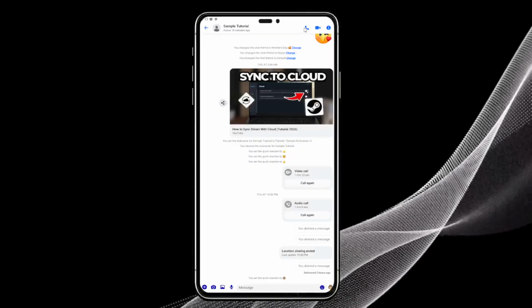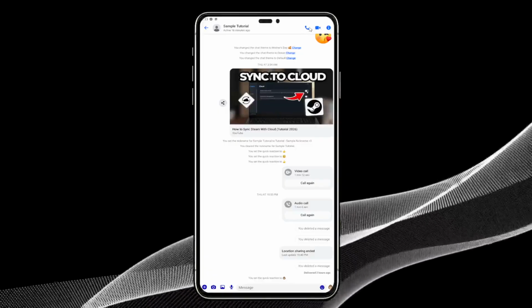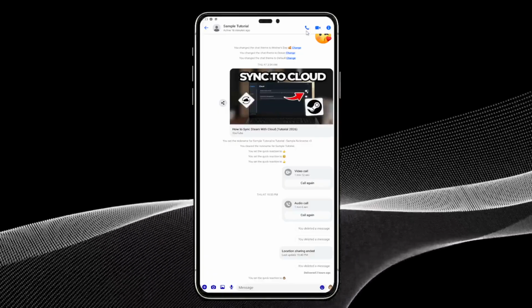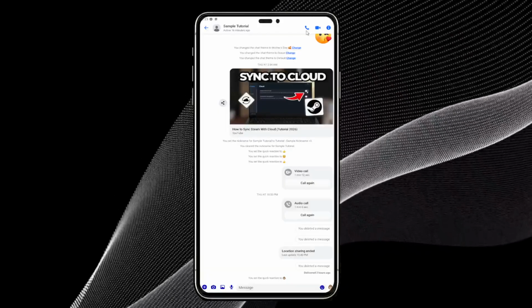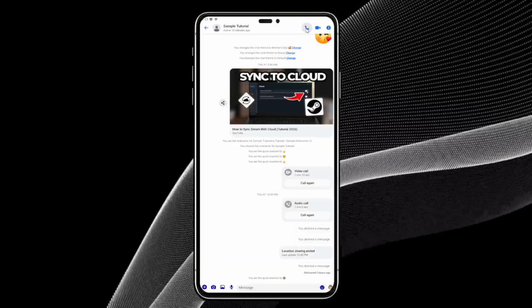At the top of the conversation, you'll see an audio call icon that looks like a telephone. This icon is specifically designed for voice calls and is separate from the video call option. Go ahead and click on this telephone icon to initiate your voice call.